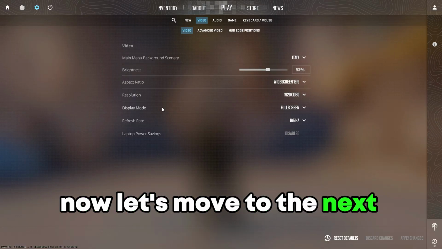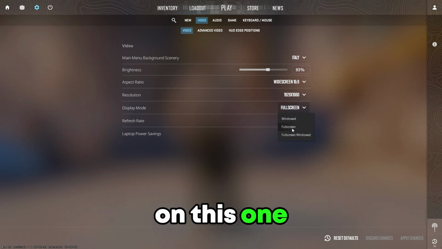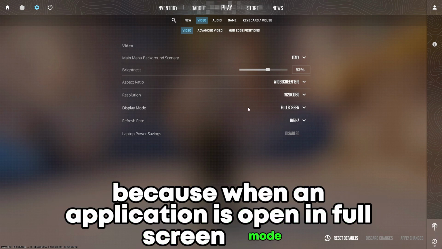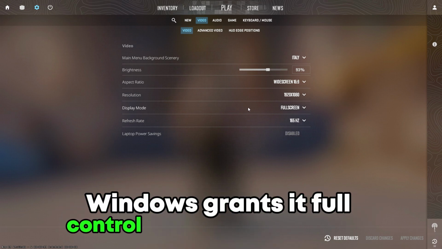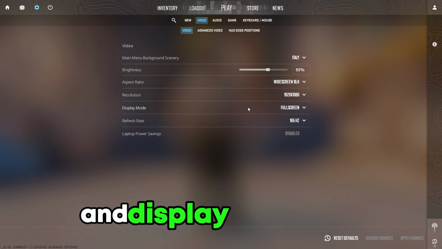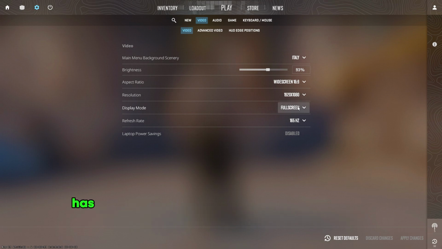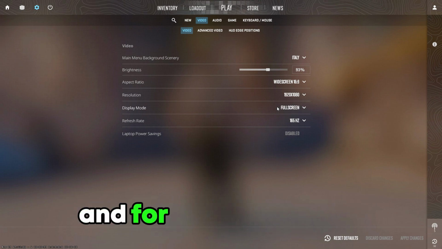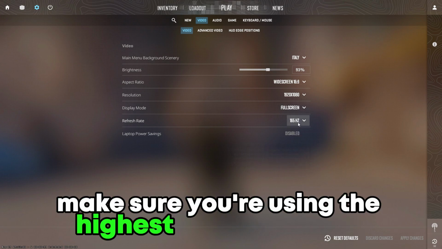Now let's move to the next setting, which is display mode. On this one, make sure that you're using full screen, because when an application is open in full screen mode, Windows grants it full control of the screen's input. Assuming a game is optimized for the system and display being used, full screen mode has the potential to boost the performance when compared to windowed mode. And for the refresh rate, make sure you're using the highest possible option.